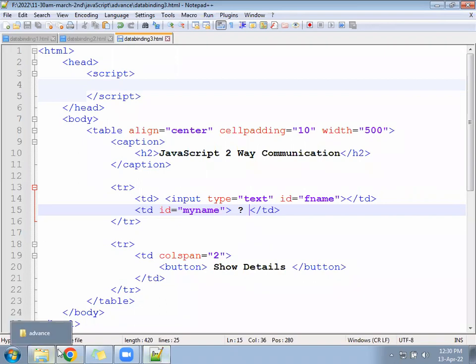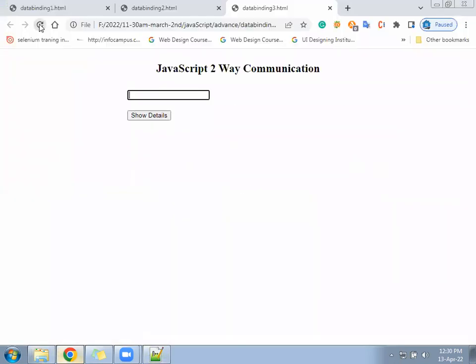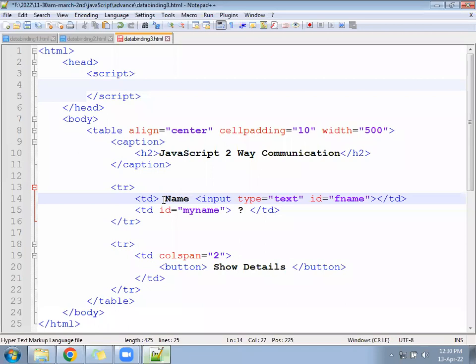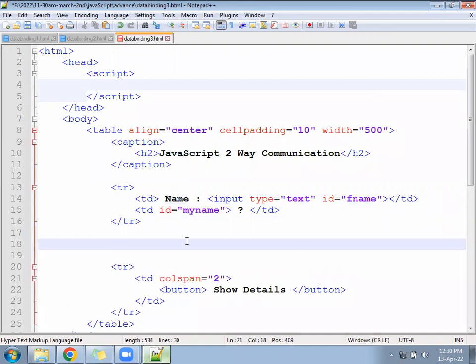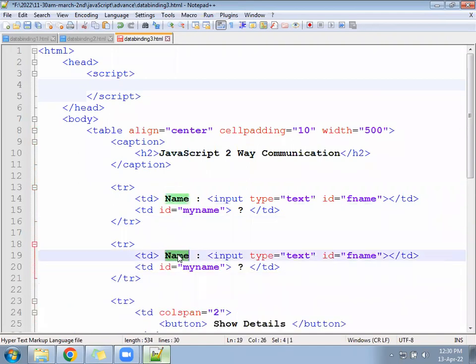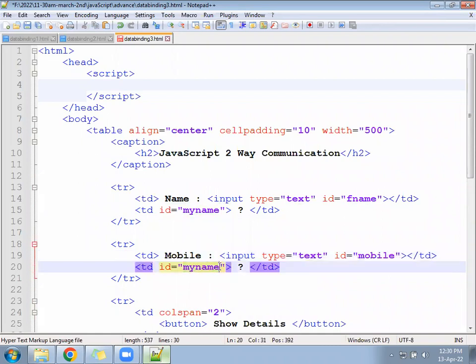So we are getting a question mark, something like this. We'll enter the value under the left, name, and that will display on the right. So keep a text here also, like suppose name. Okay, keep one more TR below, similar TR, copy and paste here. Mobile, ID equal to mobile, and ID equal to mymobile.